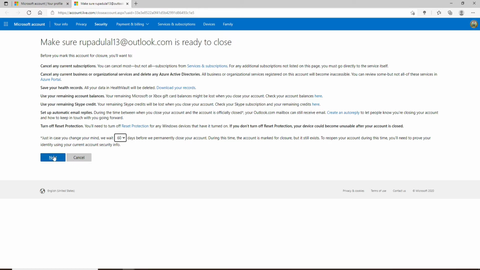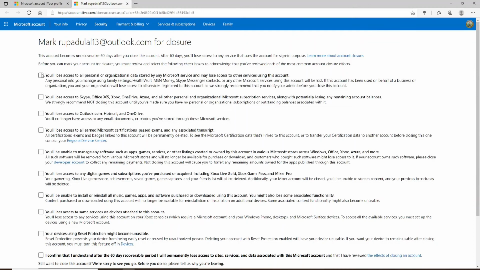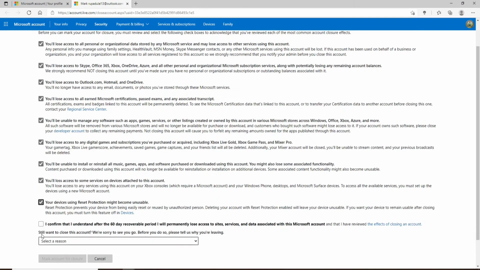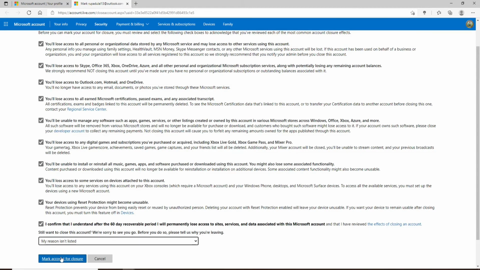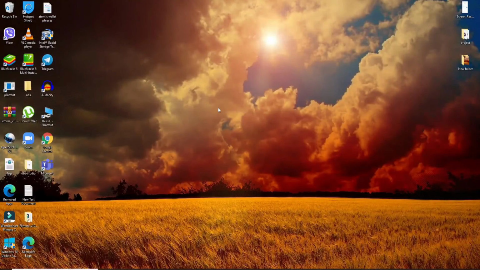After you're done going through the information, click next and check all the boxes in this page. And of course, go through it once before taking any kind of an action. Confirm that you understand that after this 60 days recoverable period, you will permanently lose access to the account, and select a reason why you are trying to leave, and finally click Mark Account for Closure. Soon after you do that, your Microsoft account will be marked for deletion.